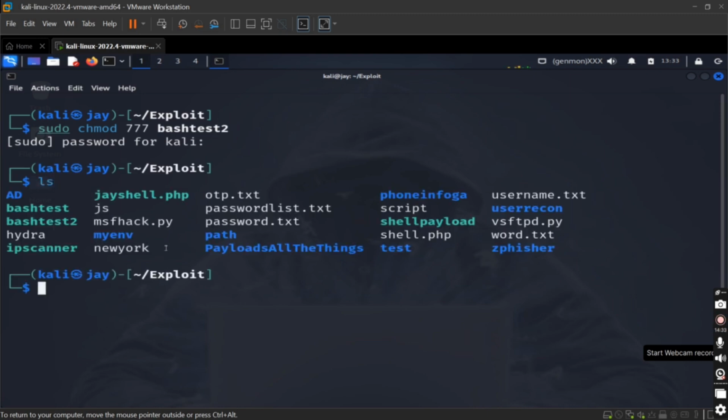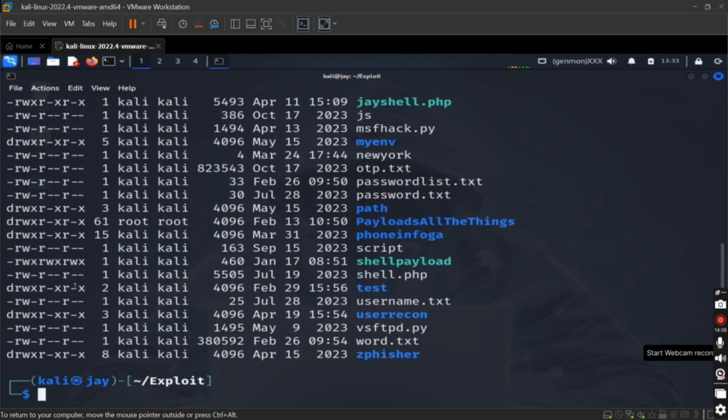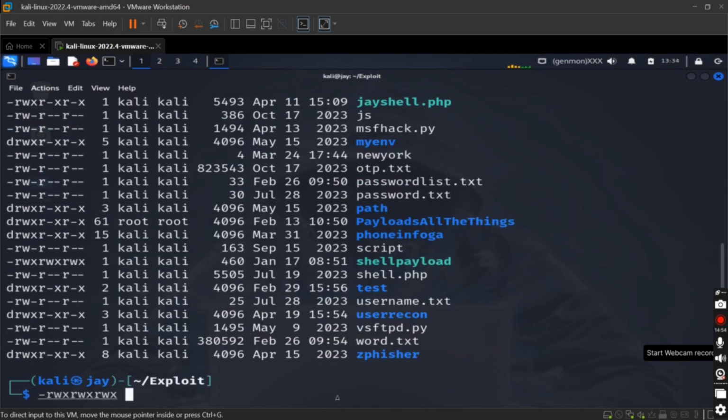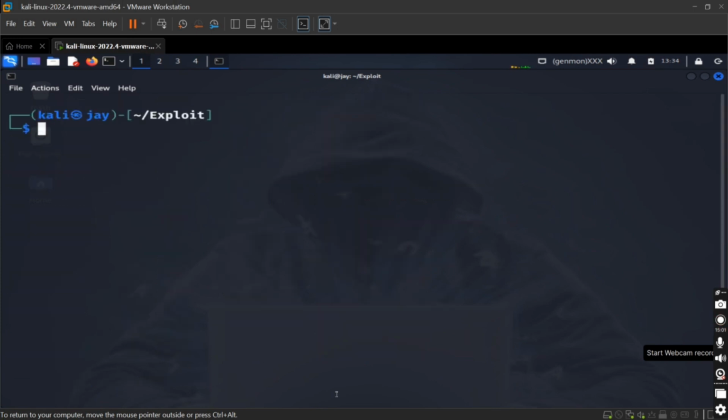If you do an ls now, you can see our bash test here. If we do a long list in there, you should see the permissions on that particular file. So bash test, you can see I gave it full permission here: read, write, execute for the creator, read, write, execute for the group users, and read, write, execute for other users. So that's just 777. So you just know what you want to achieve. So now I'll just clear this so I can run that particular script.